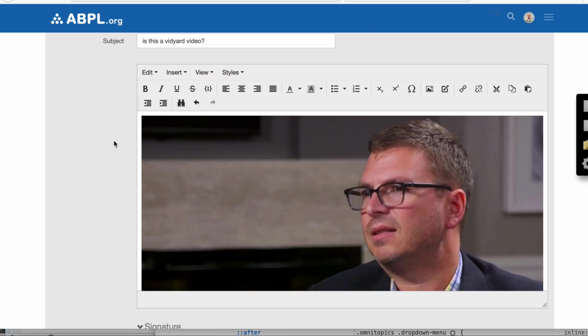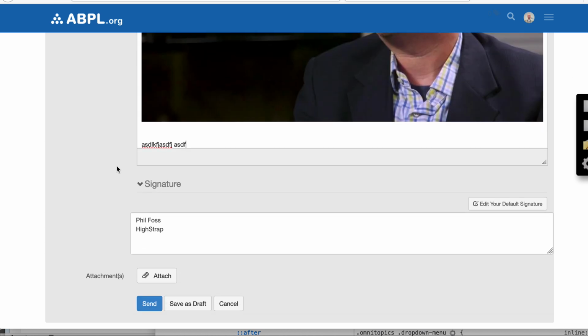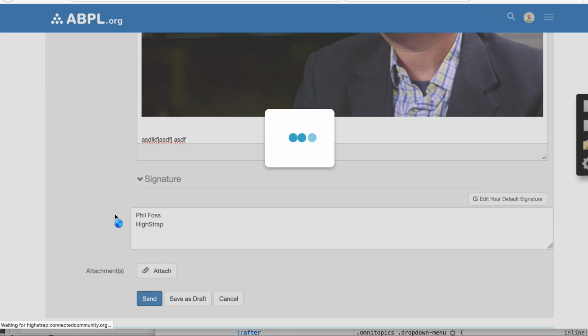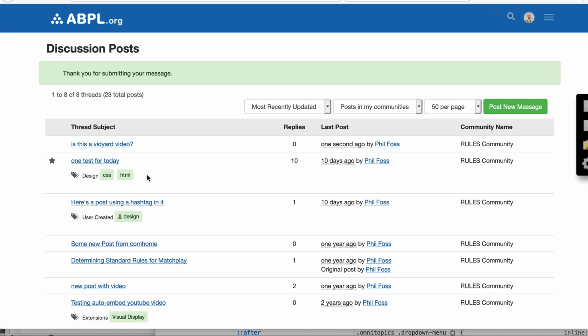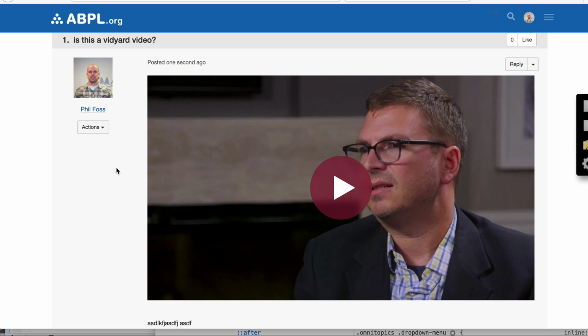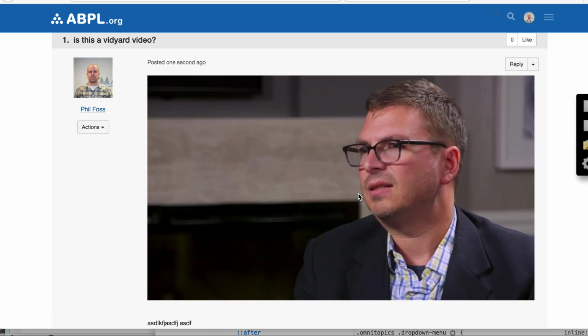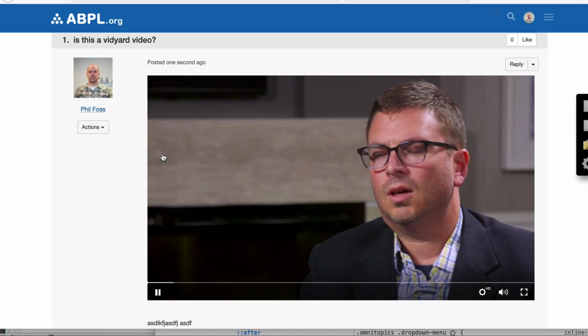Okay, and I could add more text in there if I wanted to. Yeah, there's some more text, whatever. I'm gonna hit send. Just posted that new message. Here it is. And you can see when I refresh, it first loads an image. Sometimes you don't even see it, but the script comes through and replaces that image with the actual embed code. Boink. So here's the embed code.